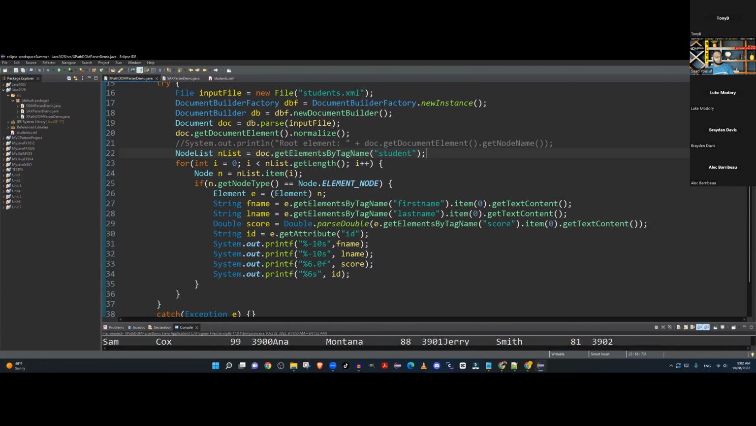I deleted node list, so I just need to declare. Say again, Tony? I'm getting an error. I'm deleting a bunch of stuff. Yeah, okay, getting errors and stuff. So one second. So we got the input file, document builder.